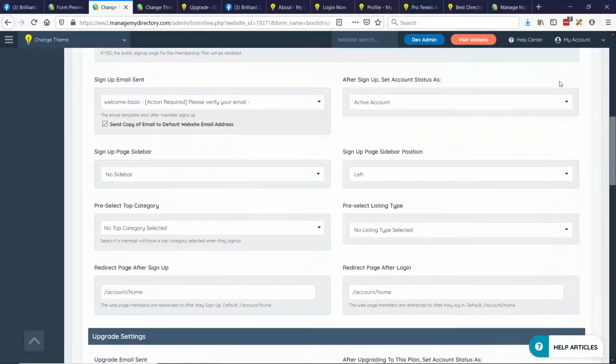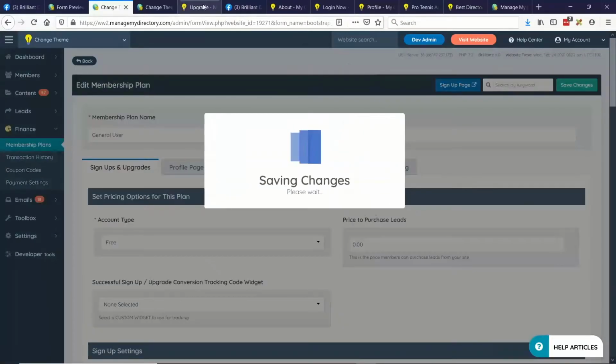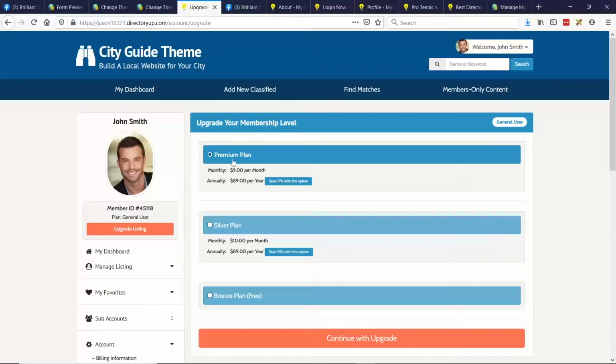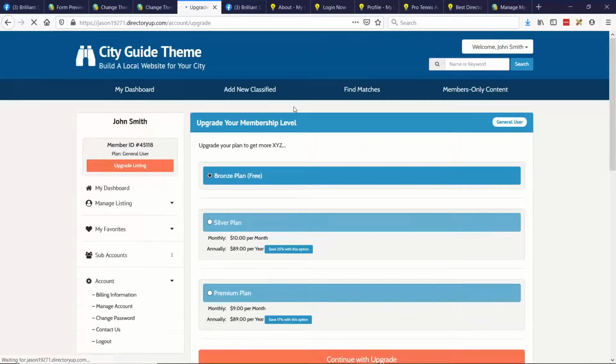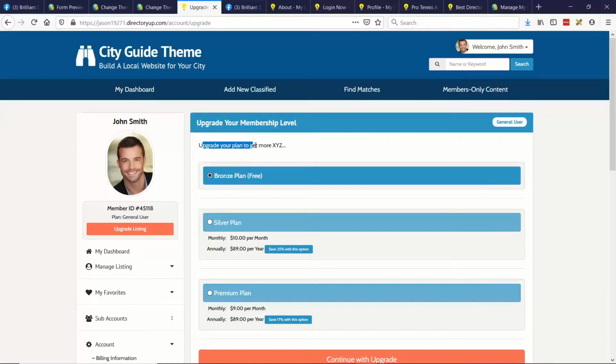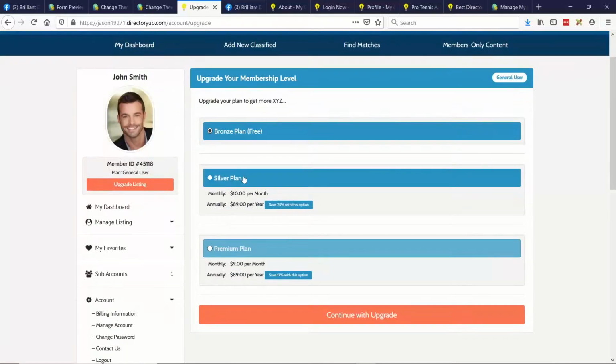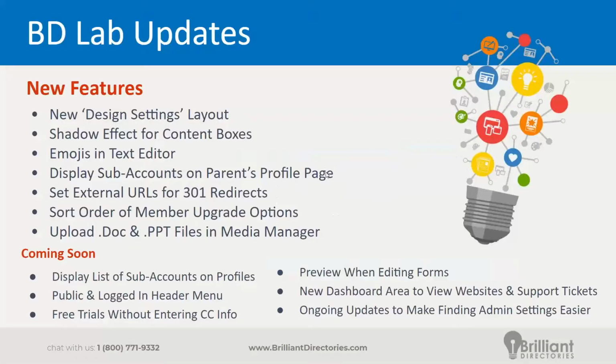It's just going to show up as plain text, but just to get you guys' juices flowing with things you can add around your site. Okay, great. So it says here, upgrade your plan to get more XYZ. And now we can see the bronze plan, which happens to be a free plan, is at the top, silver plan, and then premium plan. So you guys have control of this order now. And yeah, excited to see what you guys do with it.